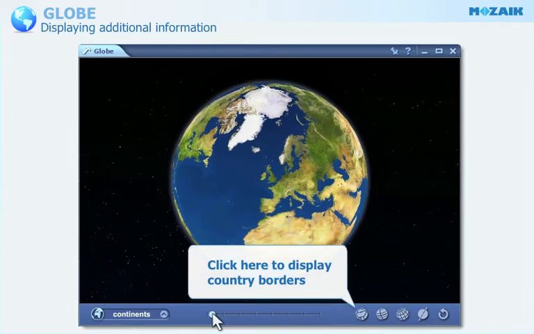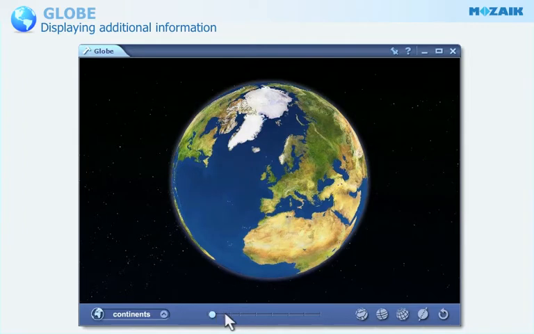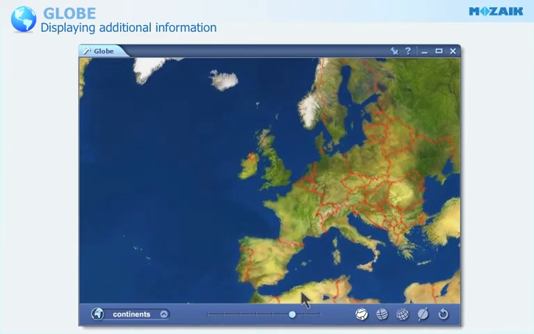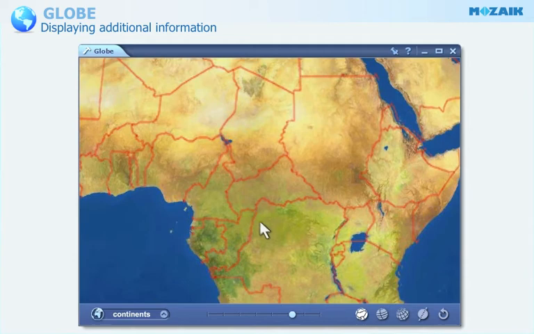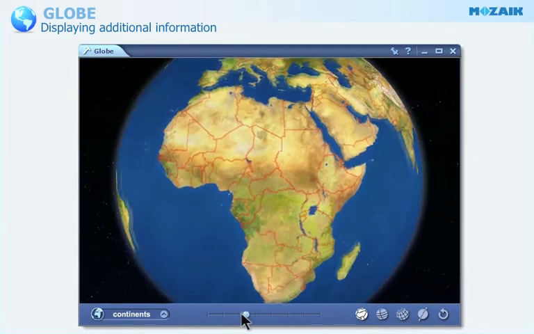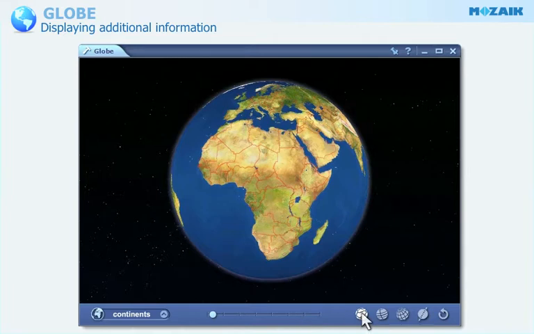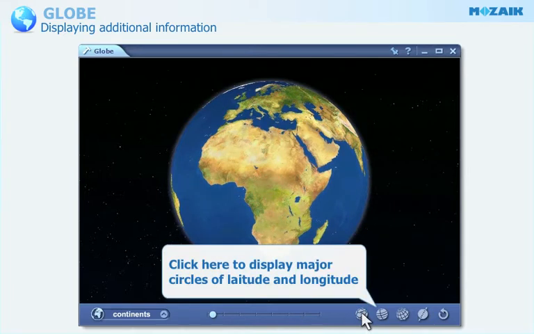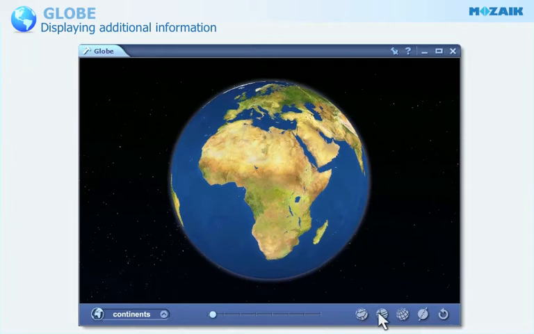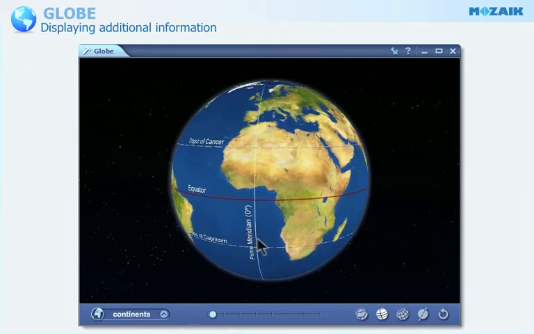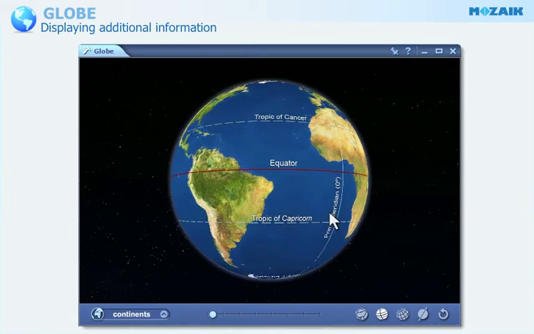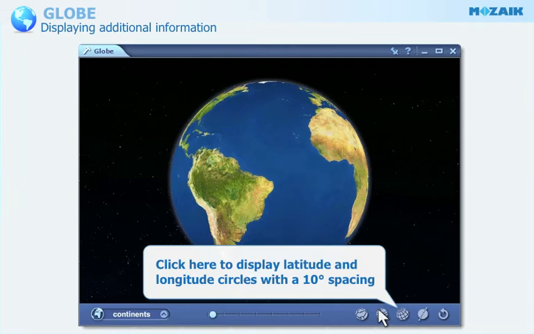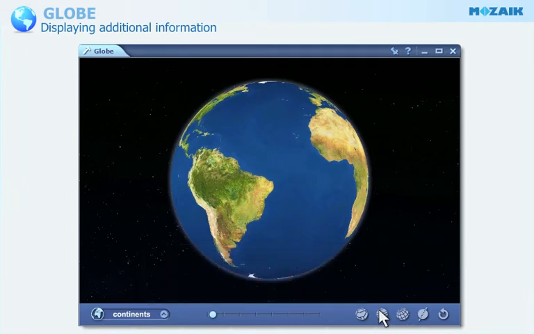Click here in order to display country borders in the world. Click here if you wish to display all major circles of latitude and longitude. Click here in order to display latitude and longitude circles with a 10-degree spacing.